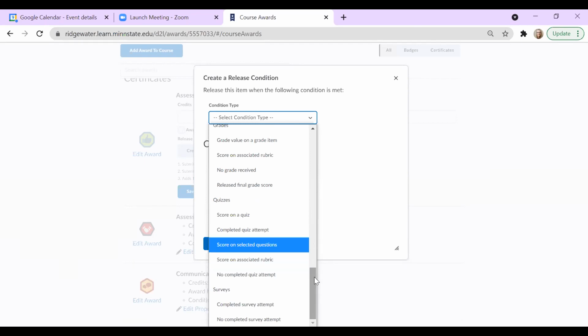So I would say go into D2L, go back there and look at your release conditions and see if it would match. It's matched everything I've ever wanted to do, but does that help? Yep.